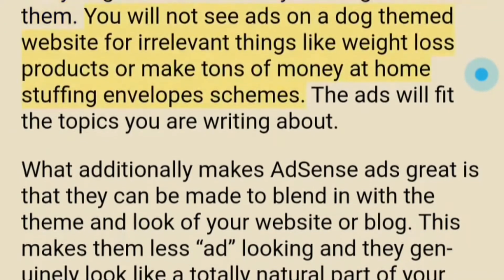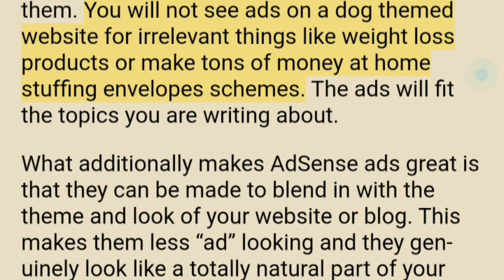What additionally makes AdSense ads great is that they can be made to blend in with the theme and look of your website or blog. This makes them less ad-looking and they genuinely look like a totally natural part of your blog.